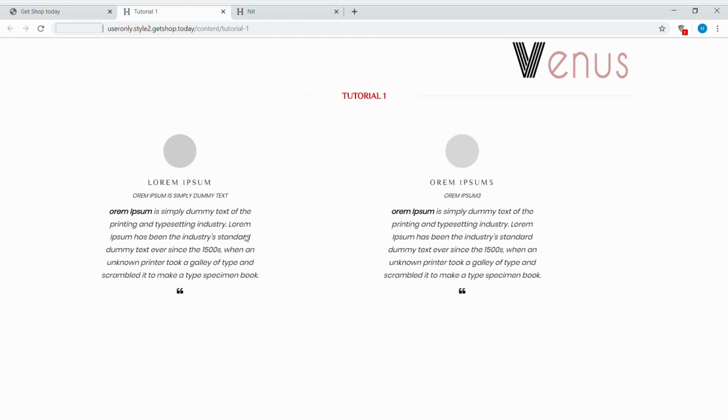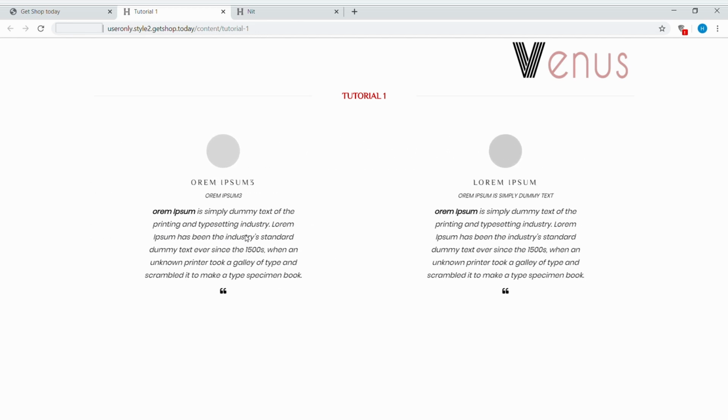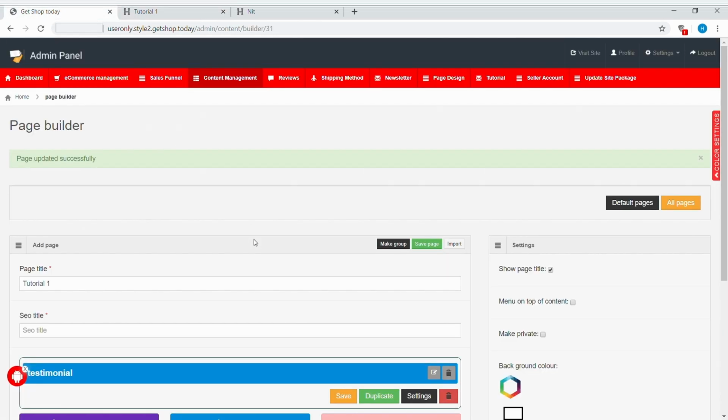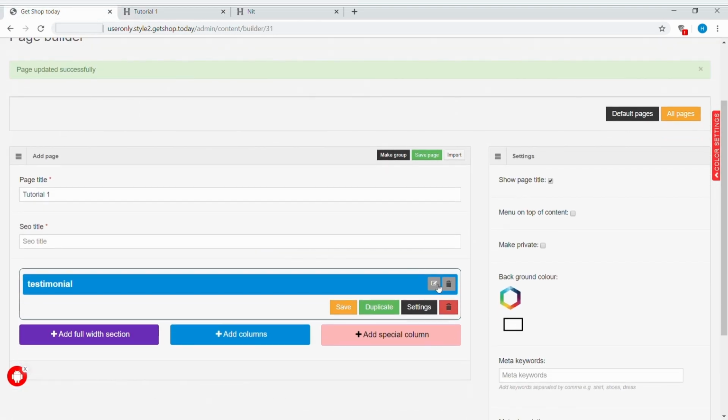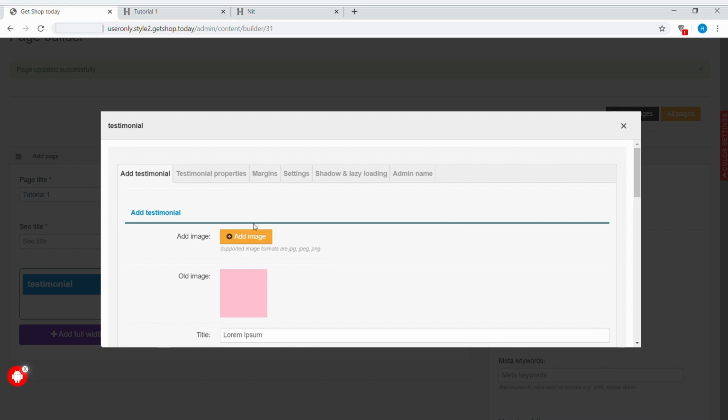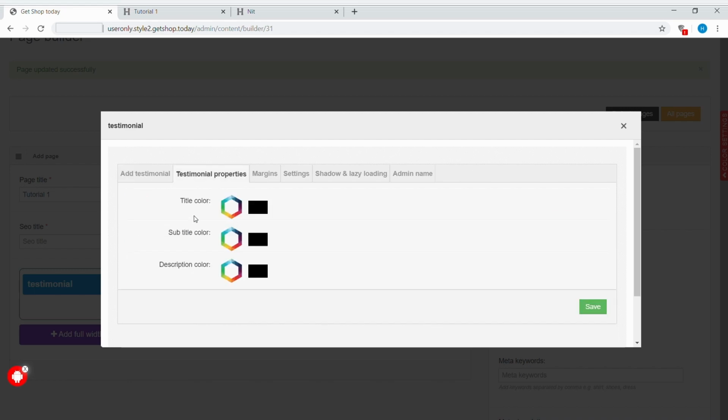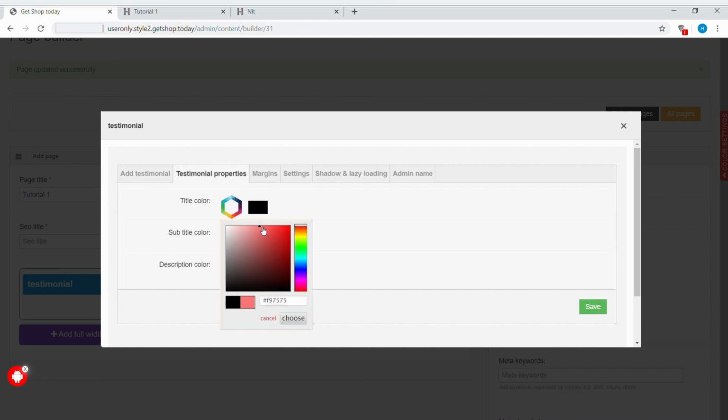Next, let's see how we can do some design customization for this testimonial module. To do that, simply go back to the admin panel and click on this edit icon, and then navigate to the testimonial property. Here you can see an option called Title Color. This option allows us to make the title in different colors. So just click on it and let's make it pink.